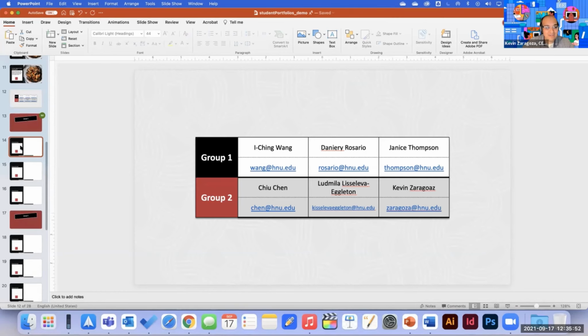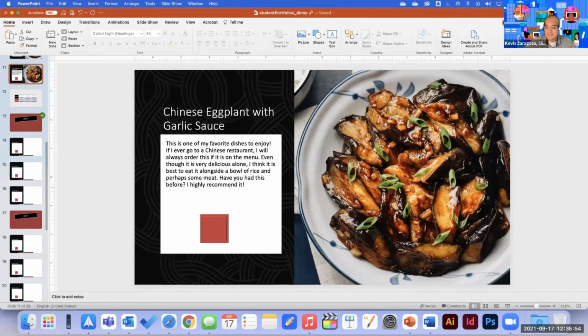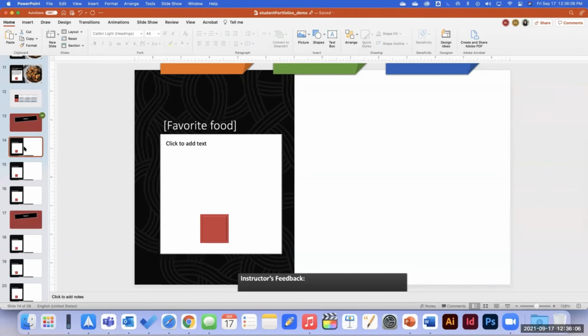What I'd like you guys to do is recreate something that looks very similar to this. I'd like you to go online, find a picture of your favorite food. Please enter that image here. Give us the title of the food and a small description of what it is, okay? Iching, you can be 14, Tomasa 15, and Chu, you can be slide 16. I'll put you guys into breakout rooms. Ludmila, I'll work with you here in this main session, okay?